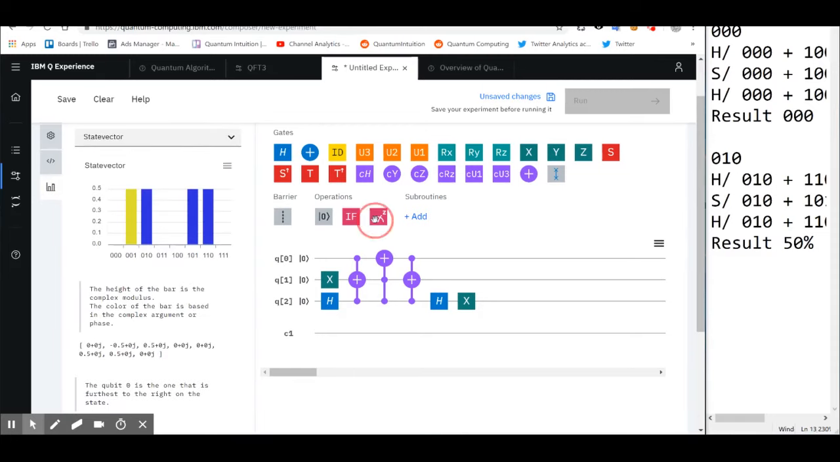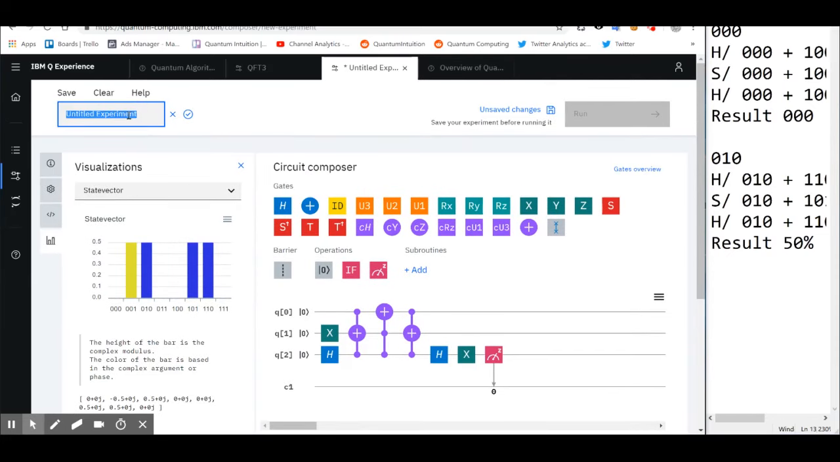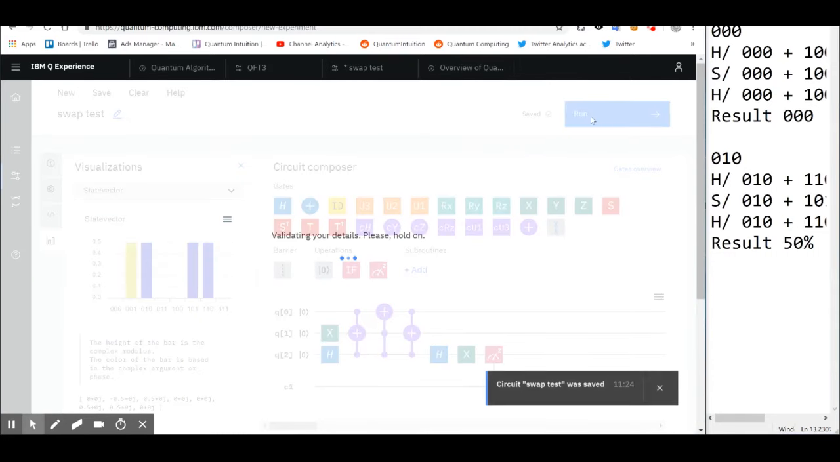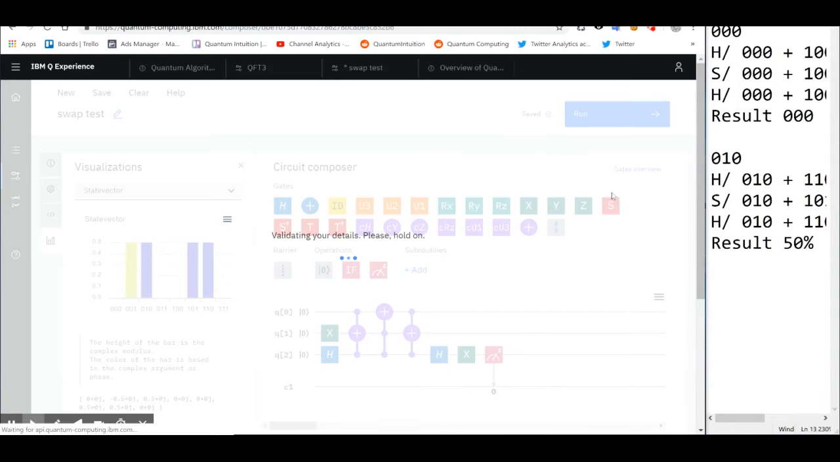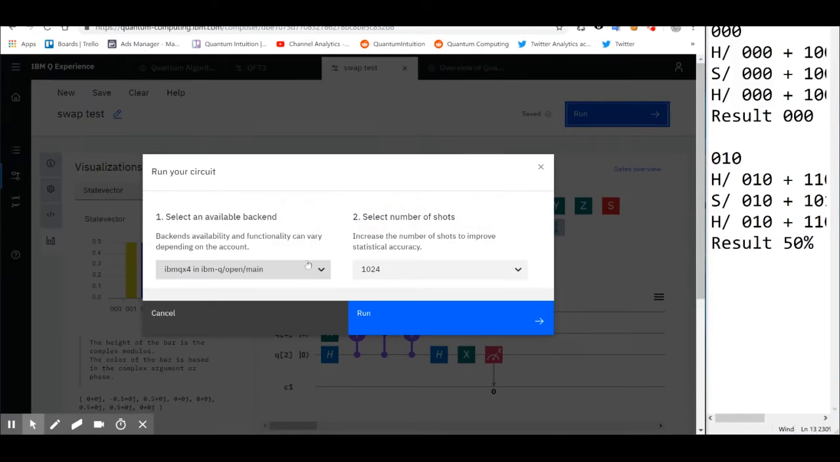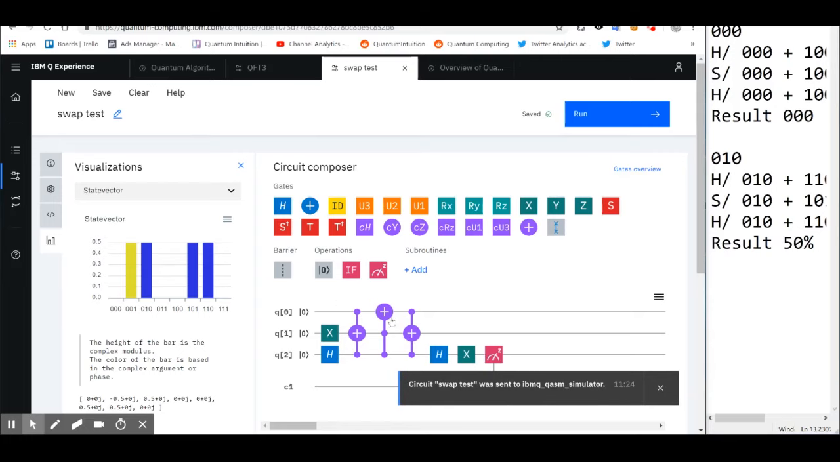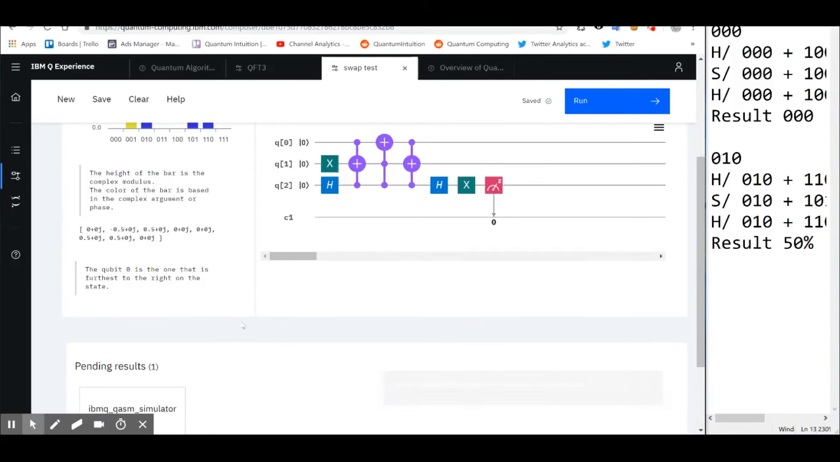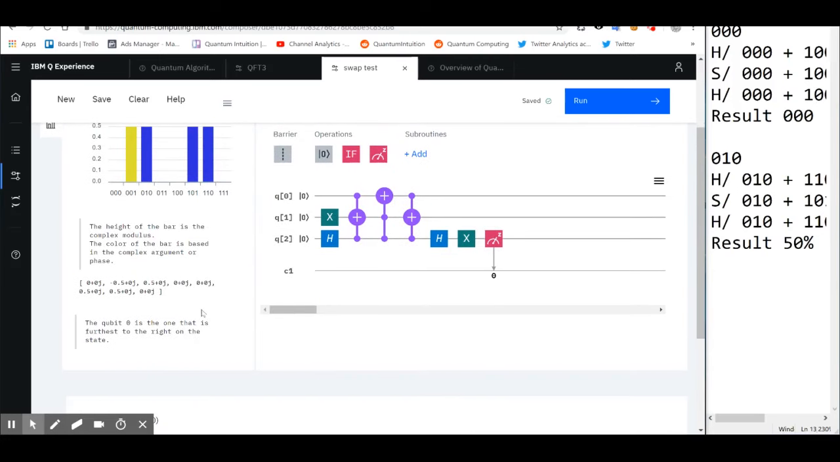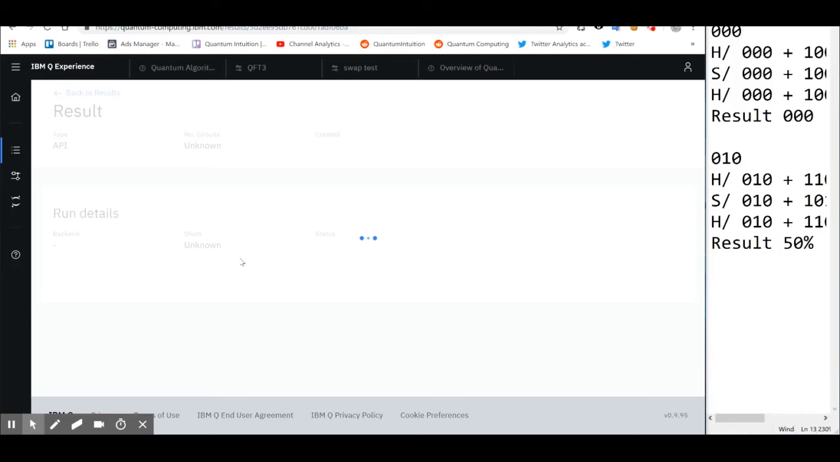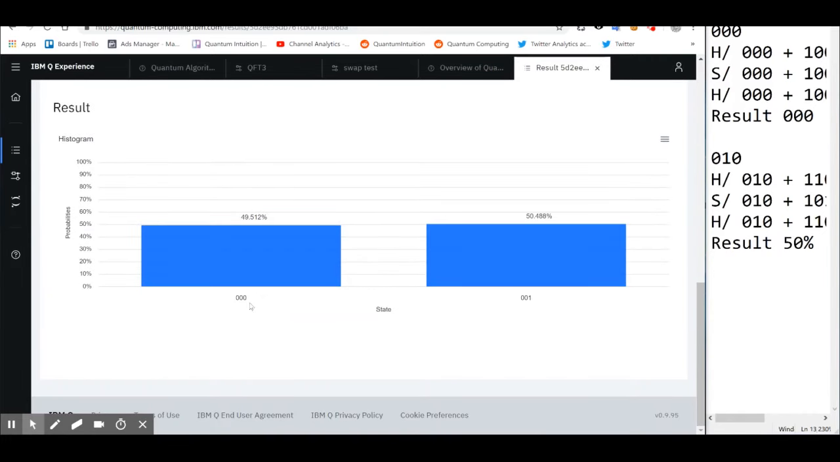Okay, and now I'm basically going to call this the swap test. I'm going to save the circuit, and hopefully I can run it on a simulator. So now, because they're different, we should see 50-50. So 50% of seeing 1 and 50% of seeing 0. Cool. Let's see. Yeah, 50-50.